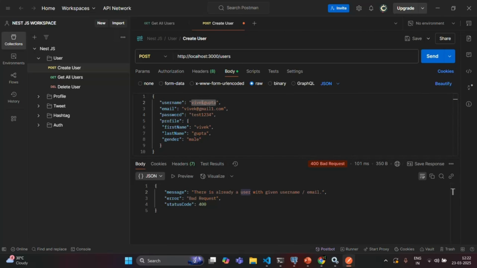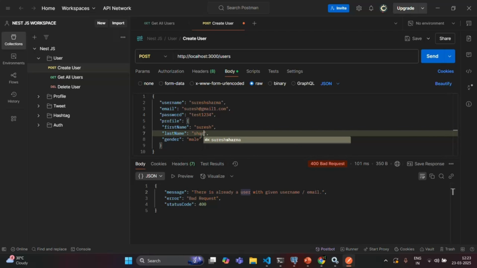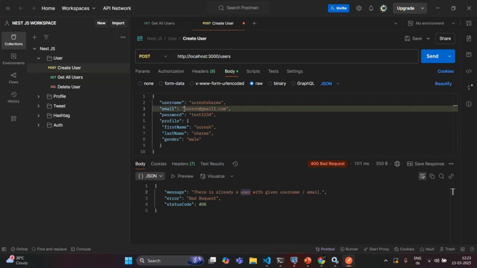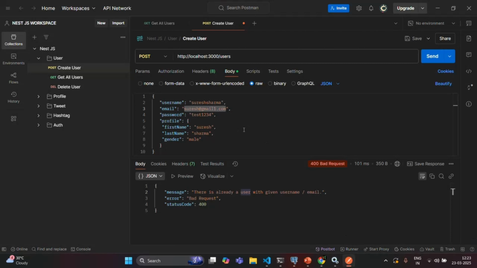But if I try to create a new user, let's say Suresh Sharma, let's say the email is suresh@gmail.com, and password is test1234. First name, let's say Suresh, last name Sharma, and gender is male. So here we have a unique username and unique email. With this username or with this email, we don't have any user in our user table. Currently, we have only one user in our user table where the username is Vivek Gupta and email is vivek@gmail.com. So this time, this user should be created.